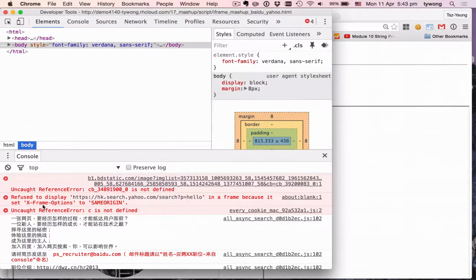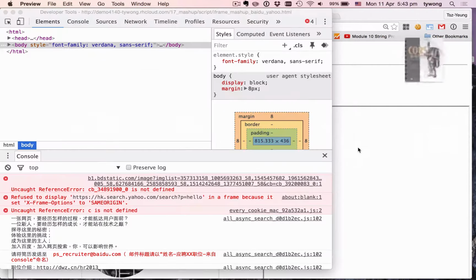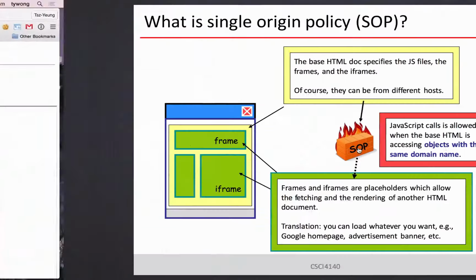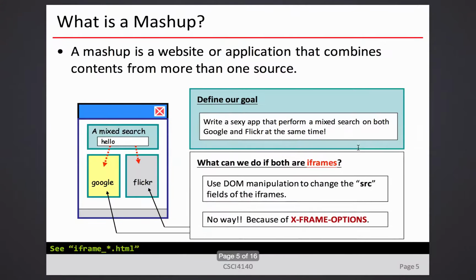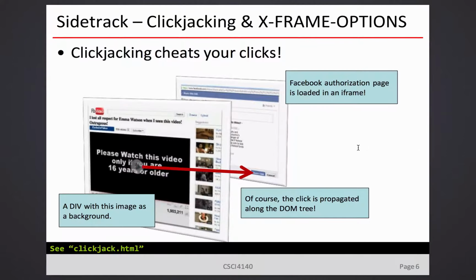Here, let me demonstrate one thing. Sorry, not this. Let me close this. Where are my notes? Right here. So let me demonstrate this. I don't know whether you have tried this.